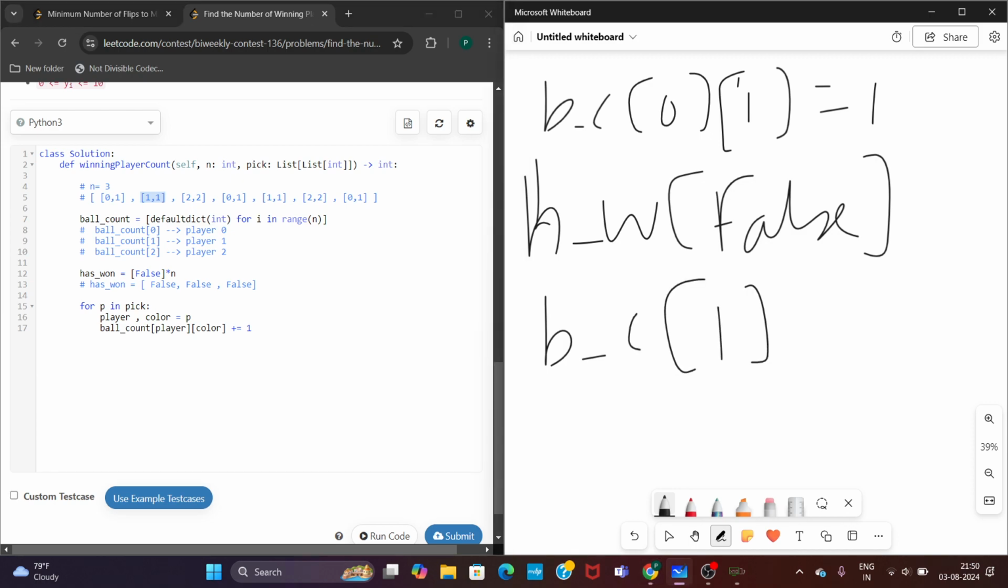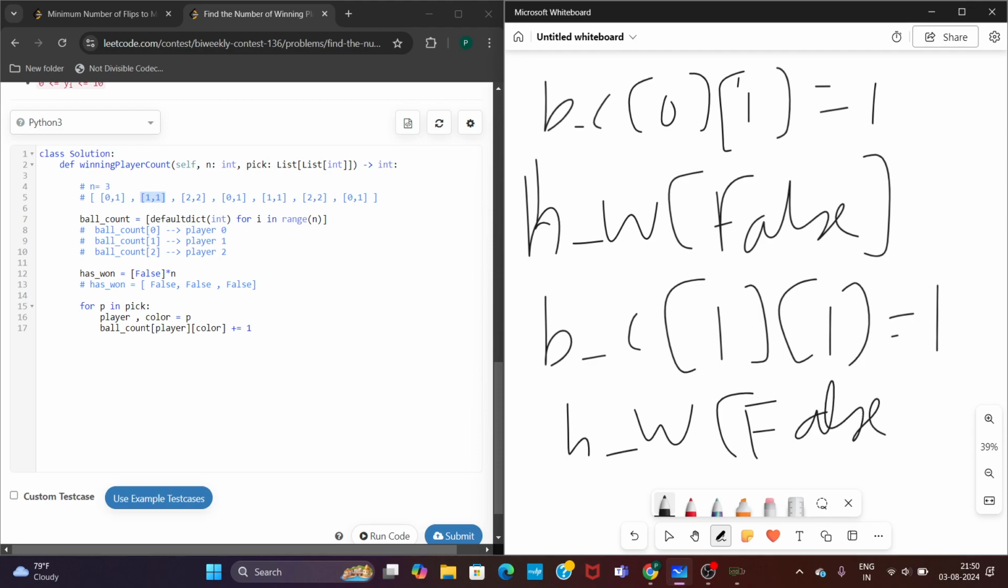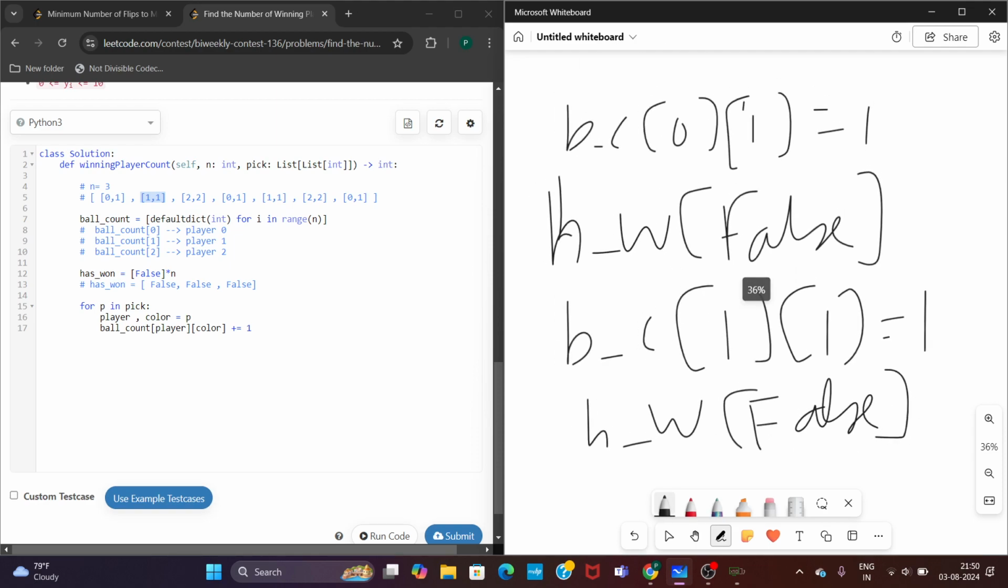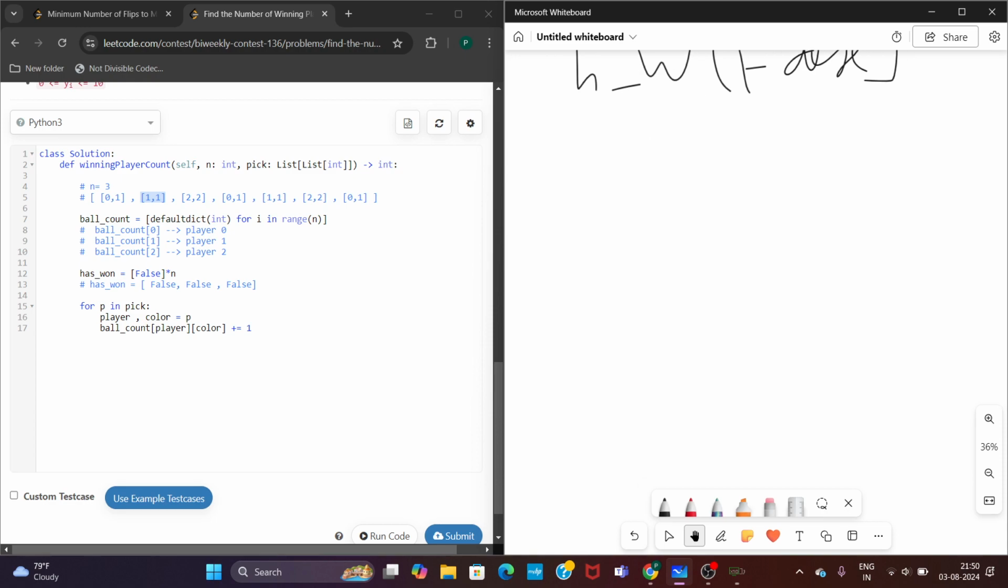Basically, ball count of 1 comma 1 will become 1 in this case. Okay, means player 1 needs 2 balls to win the 1 plus 1 game. So has1 will remain false in this case. I am using some short forms over here so that it will be easier for me to write, so please manage.